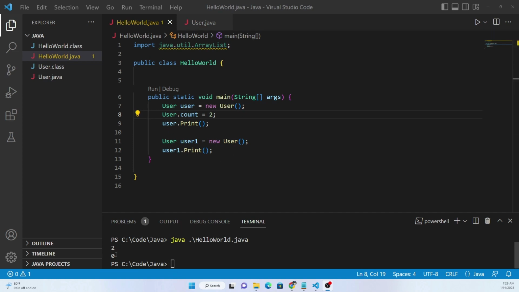Last time we saw 2 and 0 respectively for the user and user1 objects. Now when we print user.print and user1.print, remember both of them are using the same static member, which means the member is shared across both user and user1 objects. So we should be seeing 2 for both the print statements. So let's compile and run.